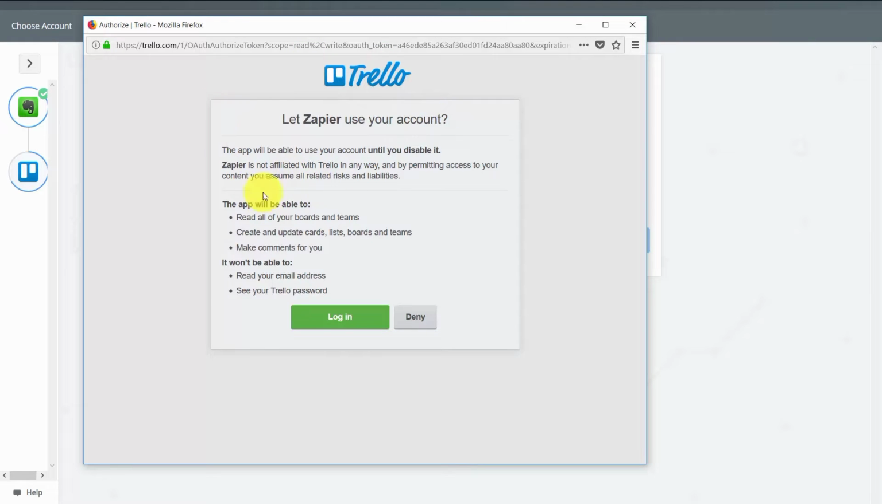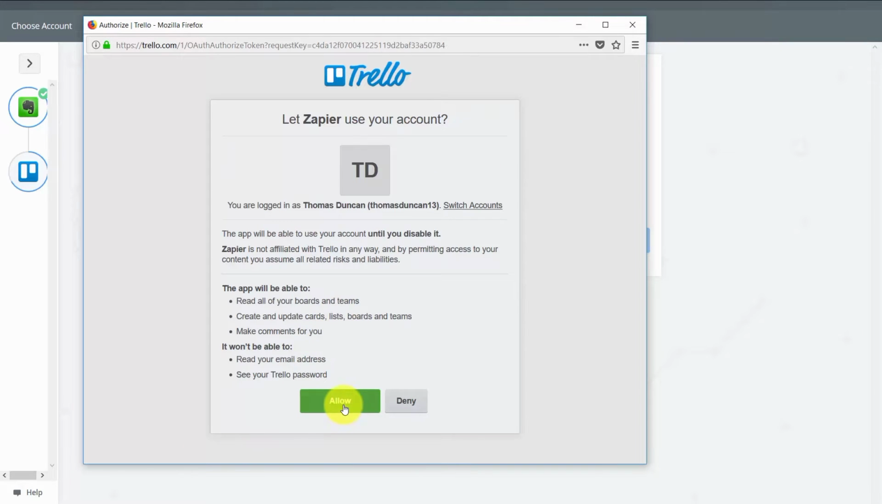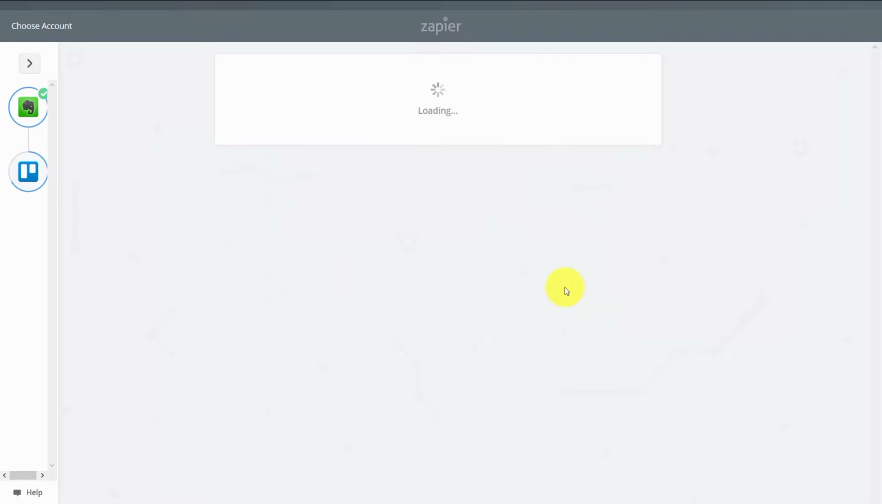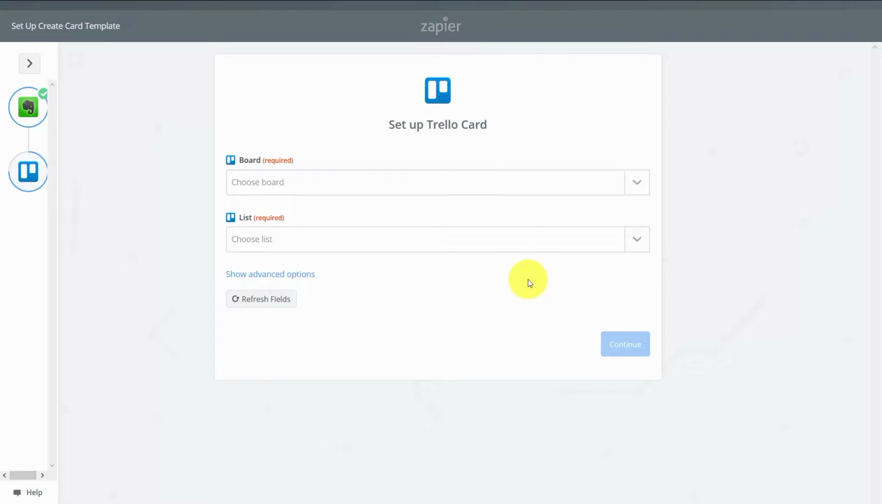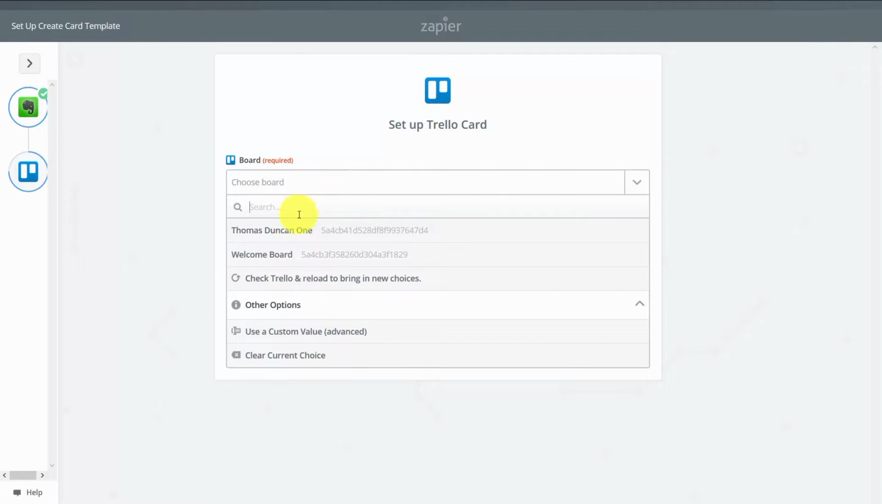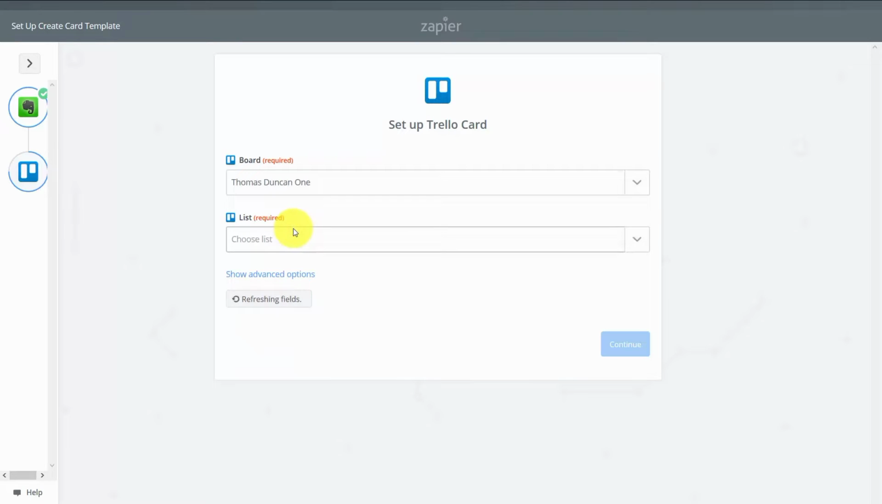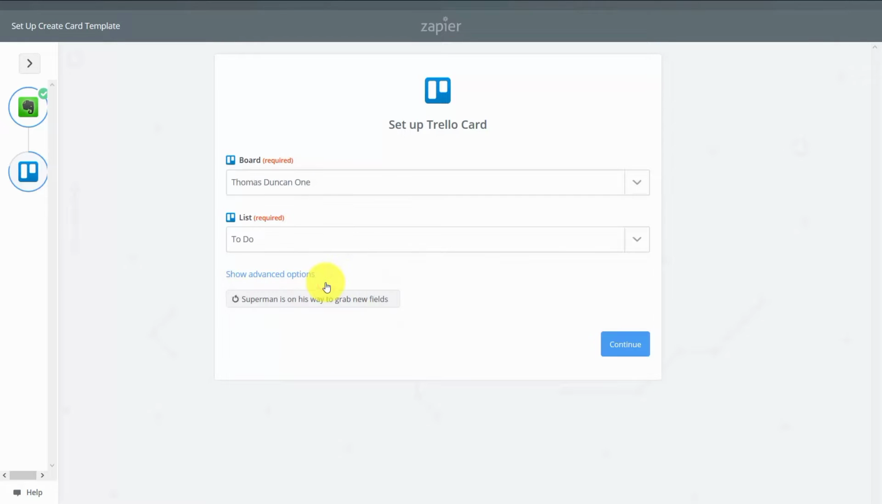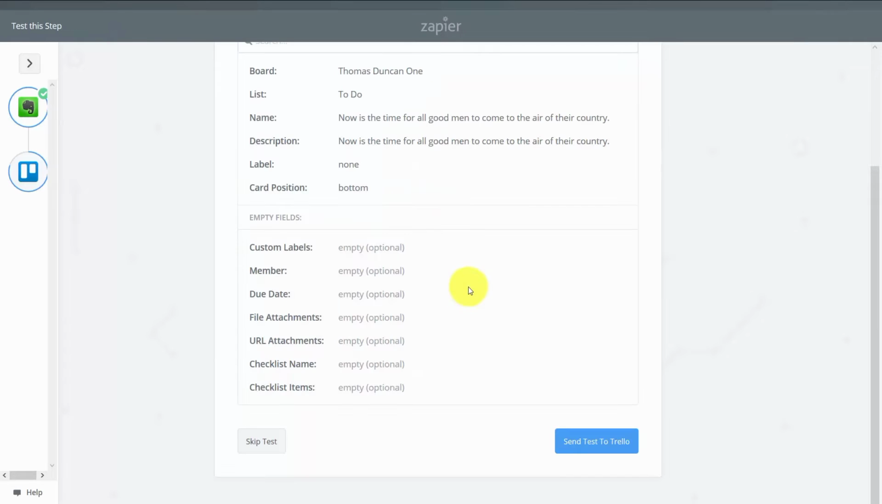Trello is going to ask us to let Zapier use our account. We're going to say yes. Then we're going to click allow. And then our Trello account will then be connected to Zapier. We're going to click save and continue. Then we're going to choose a specific Trello board. And we're going to choose the one that we created. We're going to choose a list within that board. And then we're going to click continue. So now all we need to do is to send a test to Trello.